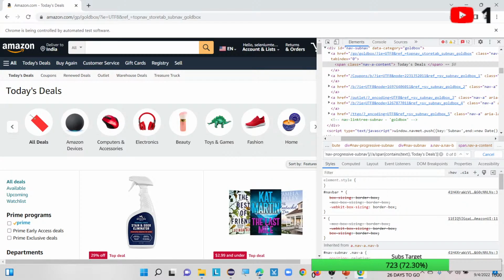Why is it not highlighting here? Span, span. Till now it is highlighting, but after that what is happening? Now I am inspecting the web element on the top, that is today's deals, which I want to click.